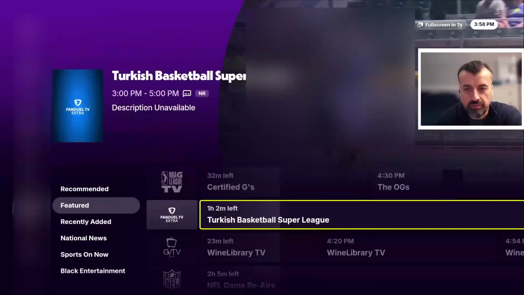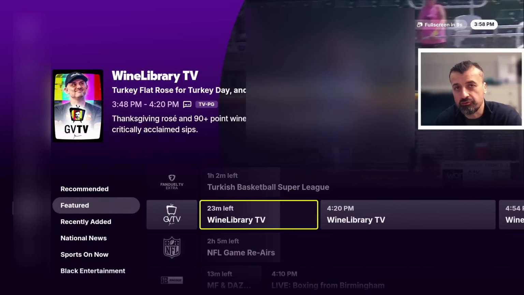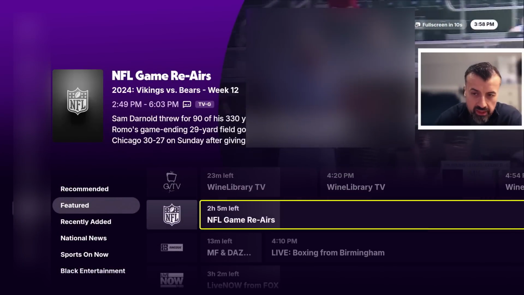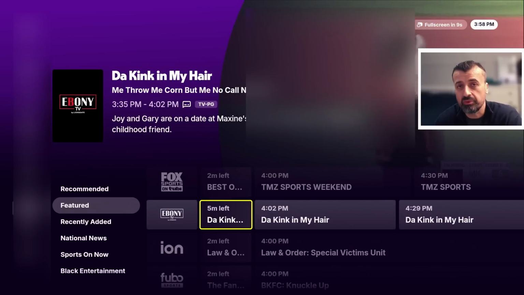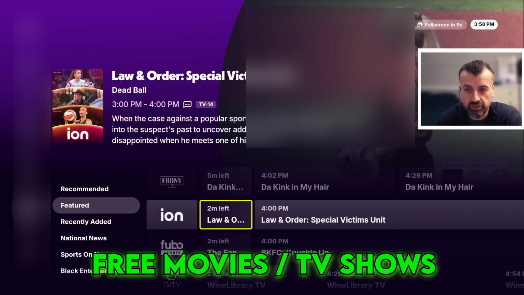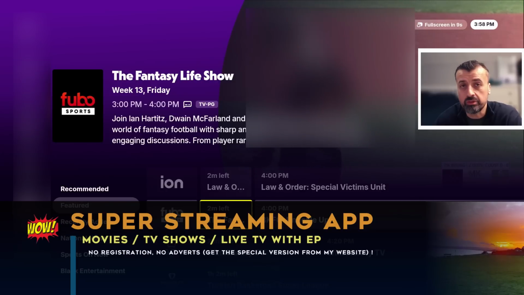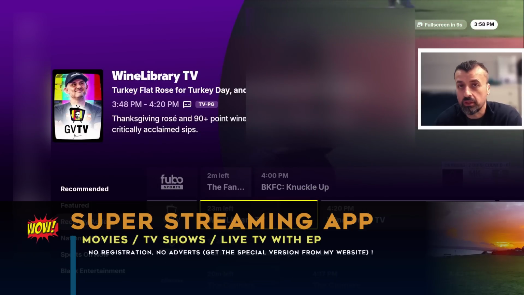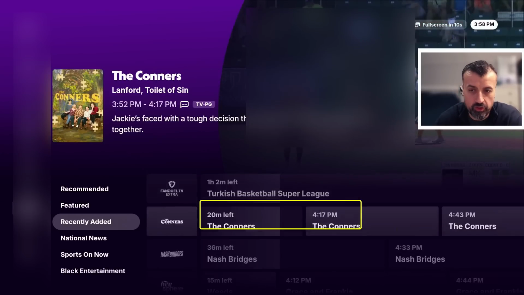So here we have a new streaming application fully updated for December 2024, giving you access to a massive library of live TV content, but also movies and TV shows. Now, this application is absolutely free. It doesn't require any kind of registration, no usernames, no passwords.